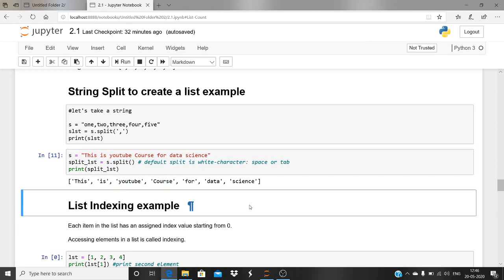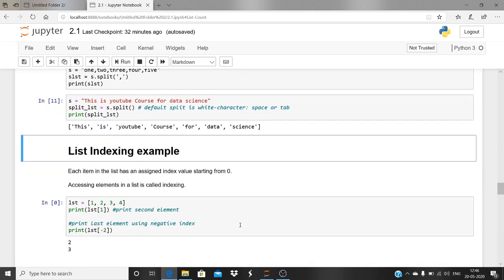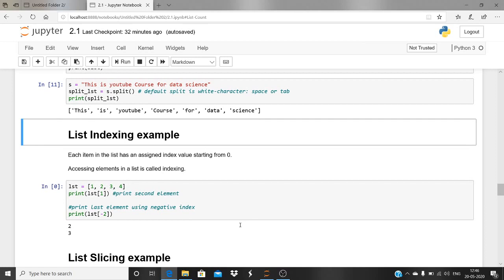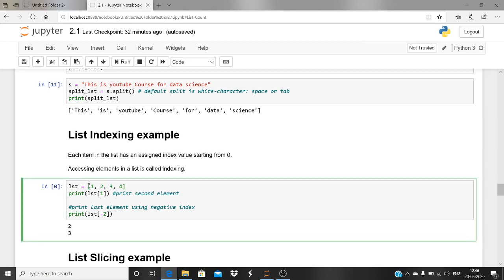So, simple example, list indexing. It's pretty simple. You know index. When we use 1, 2, 3, 4, the index of 1 is 0, 2 is 1, 3 is 2, 4 is 3. Okay, 0, 1, 2, 3 would be the index. When we use print list and use square brackets for index and give index 1, 2 should be printed, and 2 is printed here as you can see.